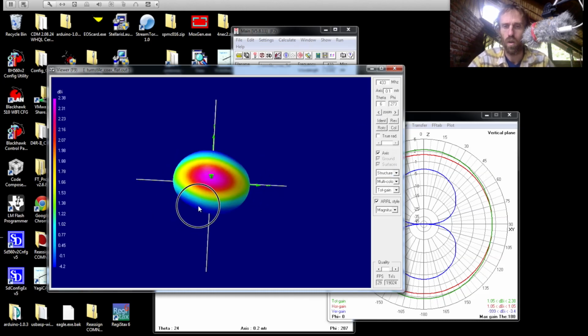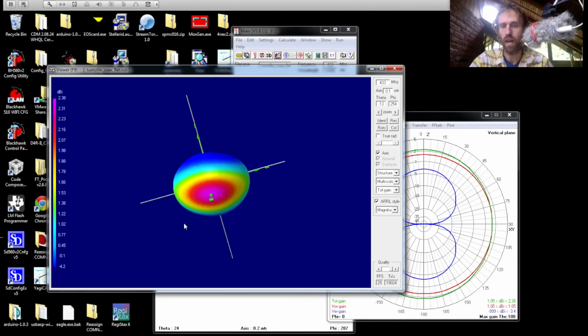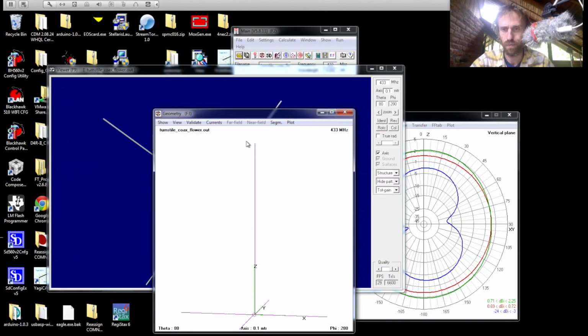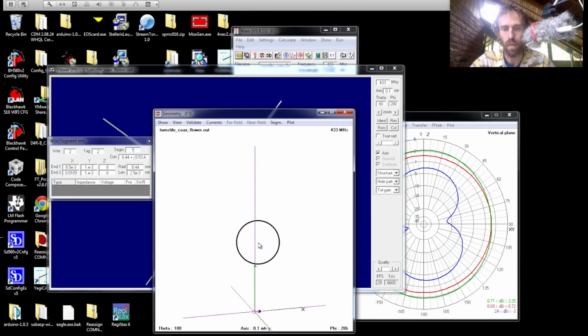So what are we going to do? In our application, how are we going to mount ours? I've got another model. Instead of everything laid flat, I'm mounting it slightly differently, in what I call a flower configuration. So we've got our model here, and this is our coax going out one side.